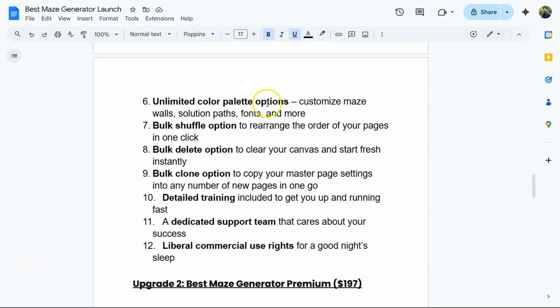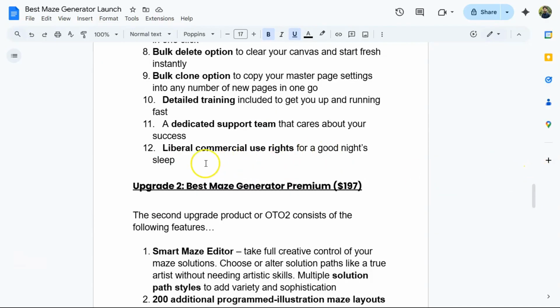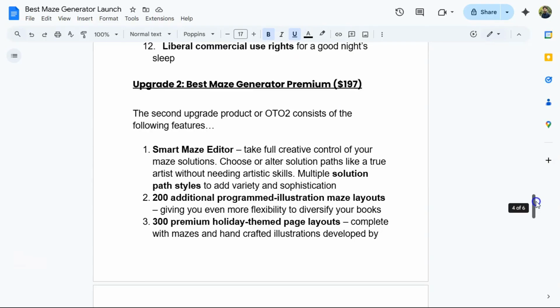Unlimited color palette options, customize maze walls, solution paths, fonts and more, bulk shuffle option, bulk delete option, bulk clone option to copy your master page settings to any number of new pages in one go. Detailed training, support and commercial use license is included as well.